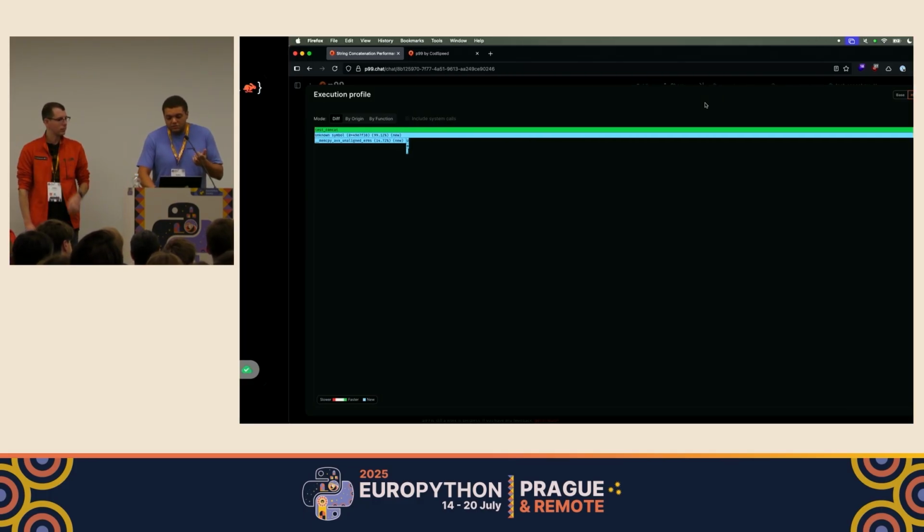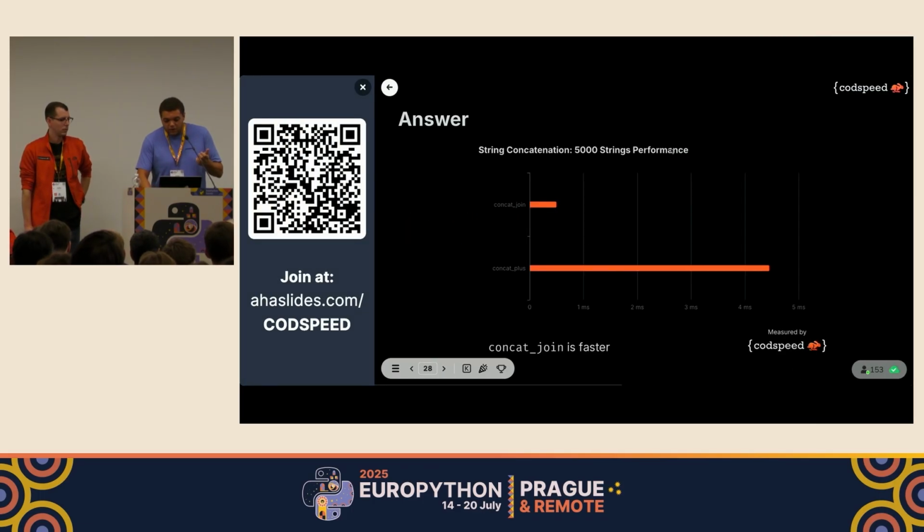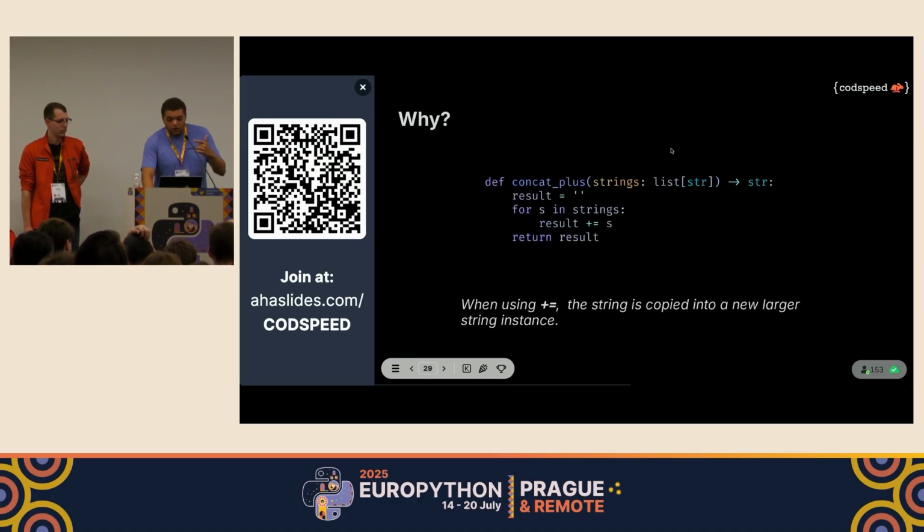And so this is the explanation for this string concatenation with join being way faster than with plus. Every time we use the plus equal operator, the string is copied into a larger string instance that's allocated to concatenate it with the small string we are concatenating. While when we're using join, everything is pre-allocated with the initial length of all the strings, and then it's only copying the characters.